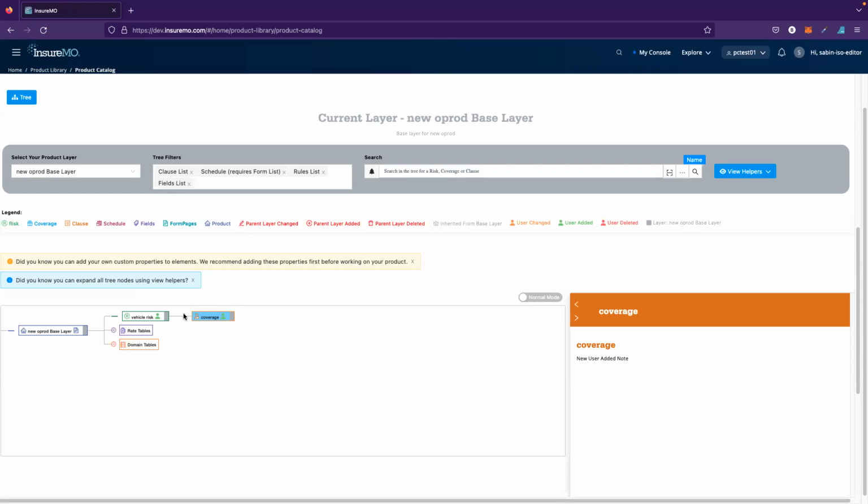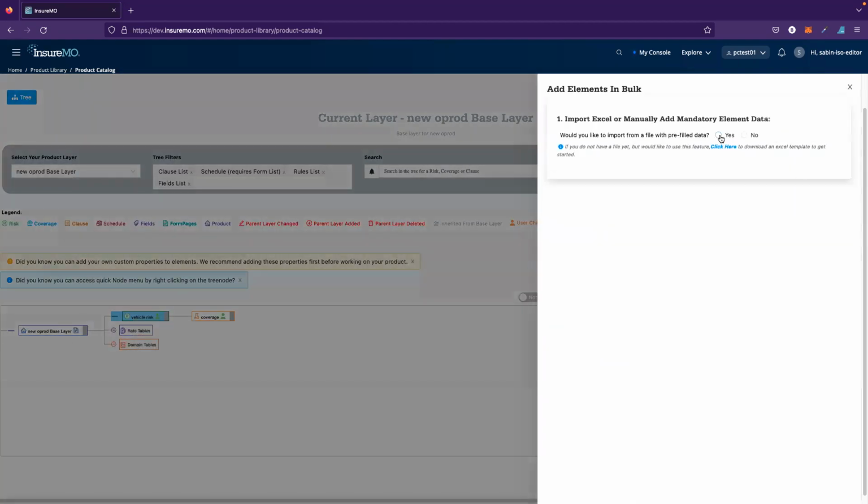And you can see the new node gets added under the vehicle risk. Another feature that we have is a bulk add feature, where you can select an element and add other elements using the bulk add feature. To use this feature, you can either download an Excel sheet, pre-fill the data, and then upload it, or you can copy elements from the clipboard.